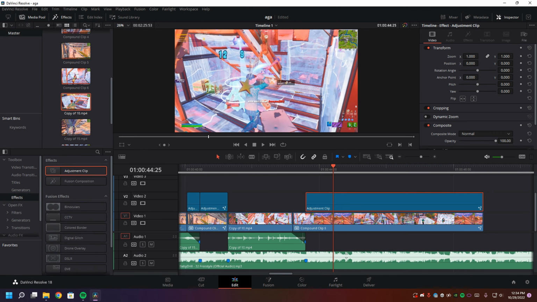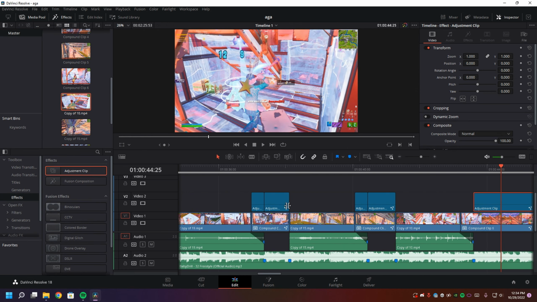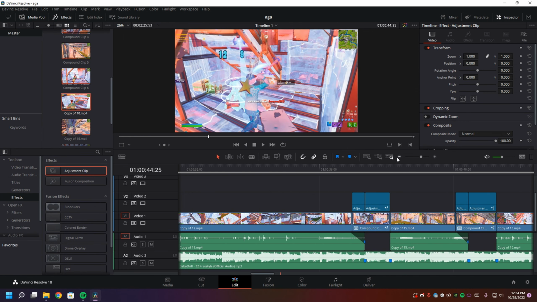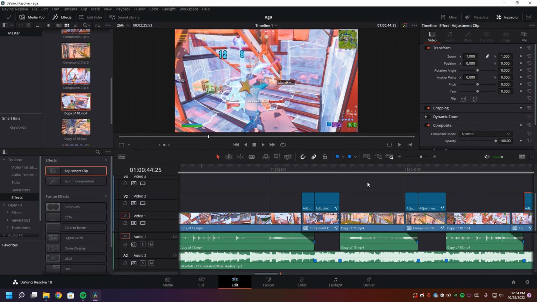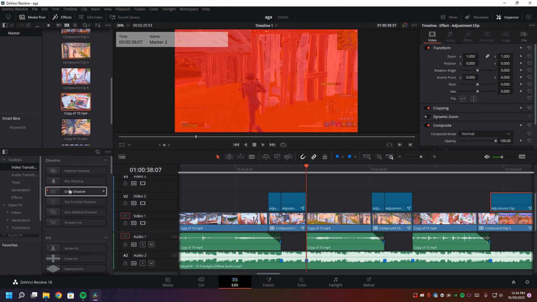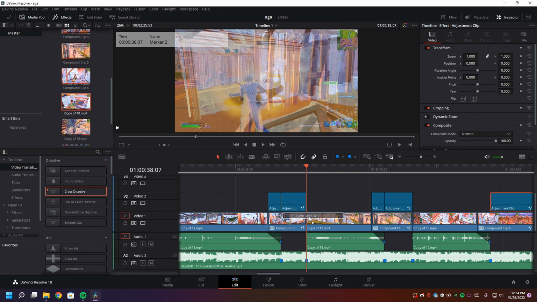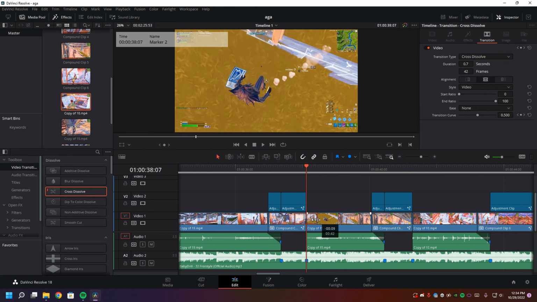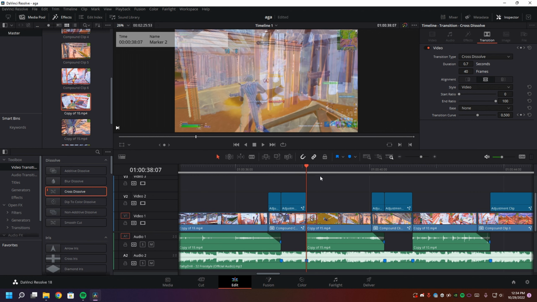Alright, it looks pretty clean as well. So now what we have to do is add the transitions. So for that, you want to go into video transitions and then search for cross dissolve and add it onto here and make it 40 frames longer, like that.